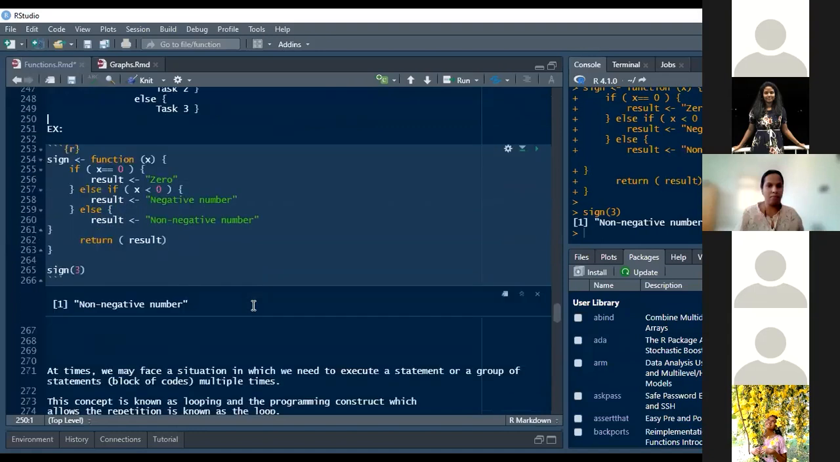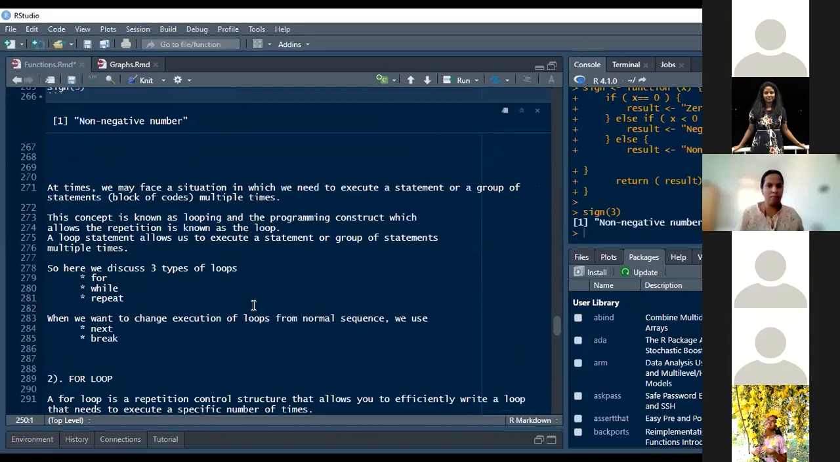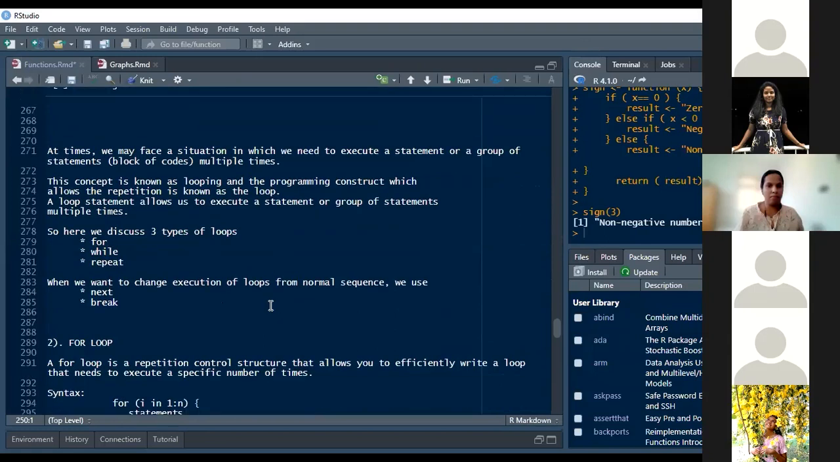Okay, so now let's move on to other parts of the control structures, that is loops. Mainly loops allow us to execute a statement or group of statements multiple times. So when we want to run a code or run a function more than one time, repeatedly, then we use these loops.